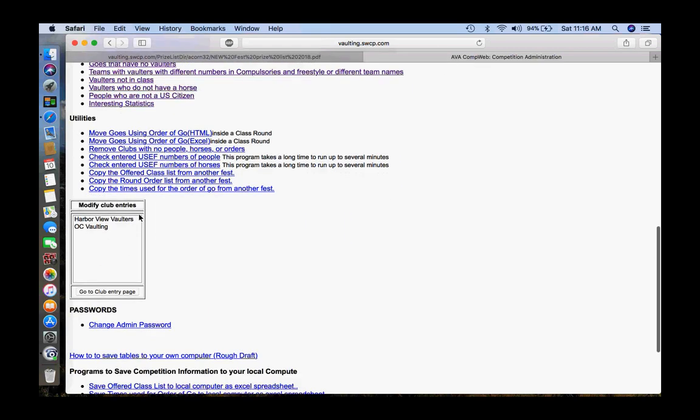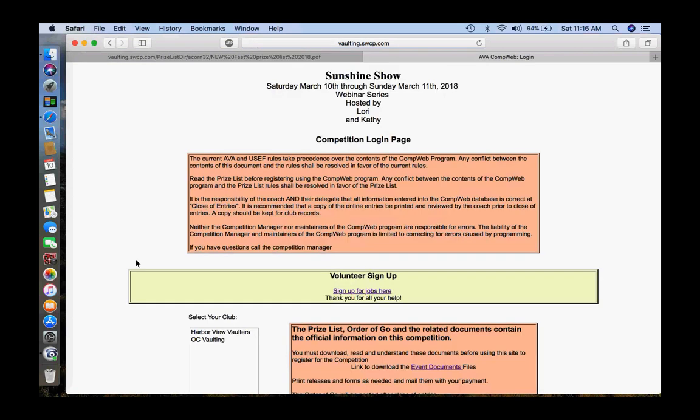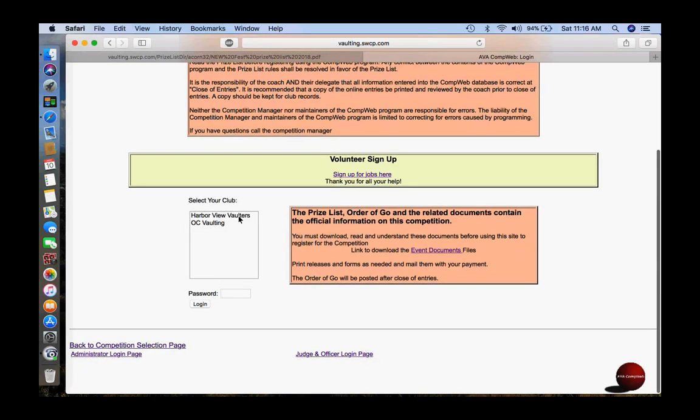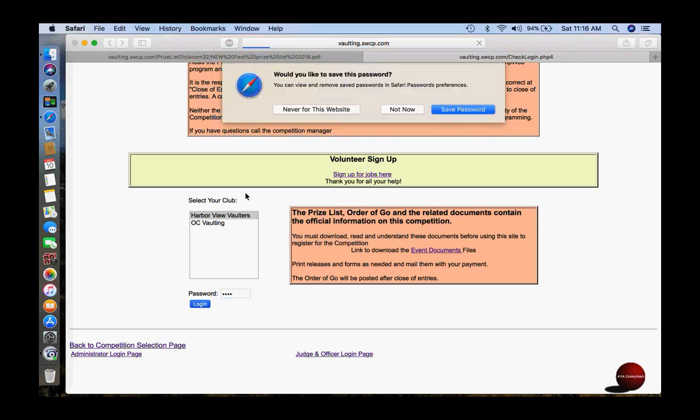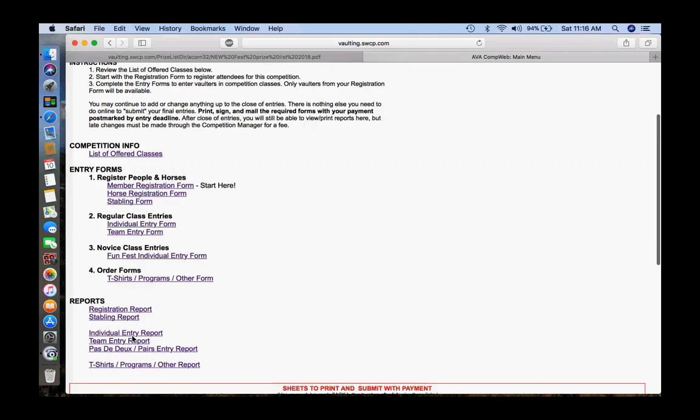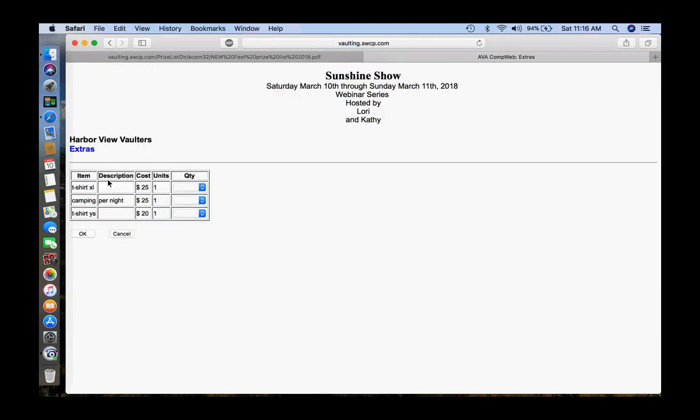And then if you were to go back to the main menu and come into your team sign in, then you could go to this t-shirts, programs, etc., and you see the items that you have extra for sale, the things that don't normally fall under any of the classes or anything like that. Okay, so you can pretty much add anything you want there.